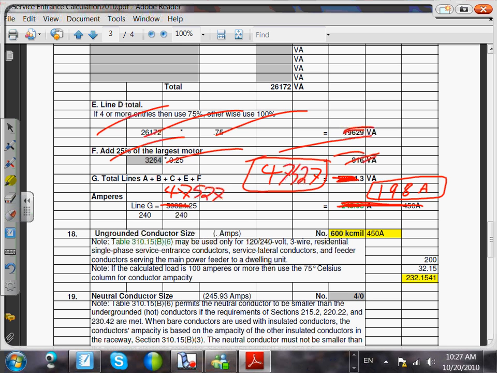198 amp. Future expansion. Remember the future expansion? 120 because the load is going to be balanced between the two 120s. Future expansion. This is 15%. So 1.15 times 198. What do you guys get? 228. 228 amps.